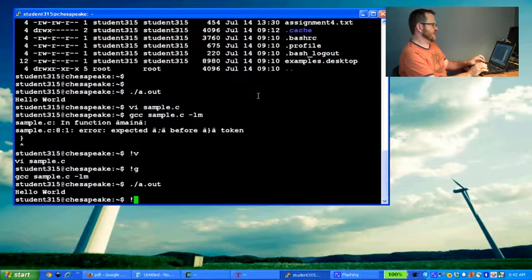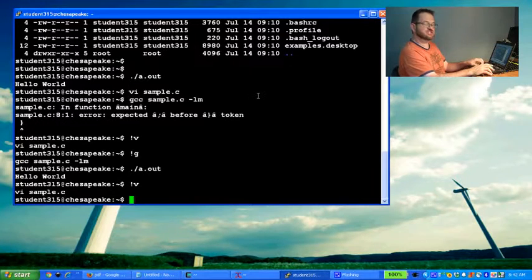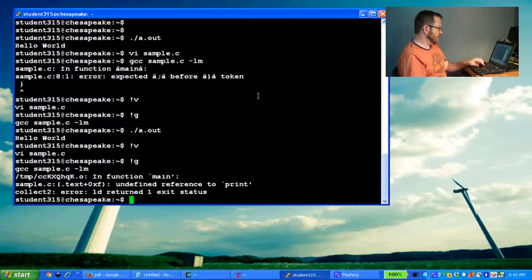What if I had forgotten the F? That's something I type 100 times a day wrong, as I type print instead of printf. What happens then? Alright, I get back out of VI, and I'm going to try to compile this thing with the bang G command. In function main, sample.c, undefined reference to print.